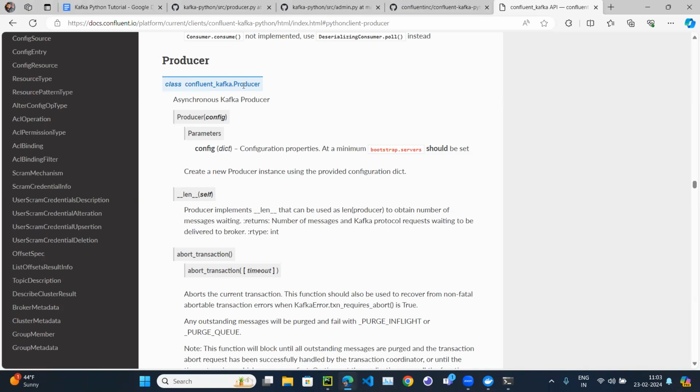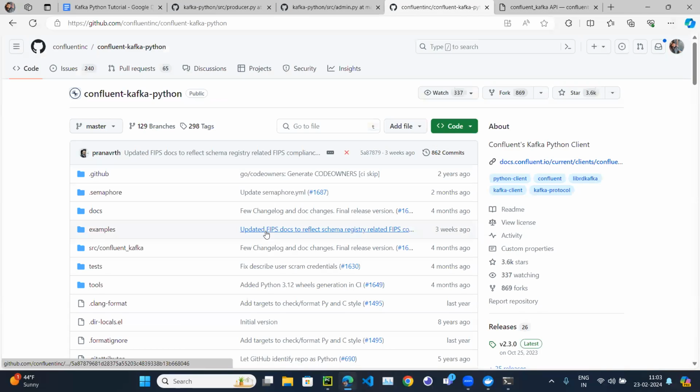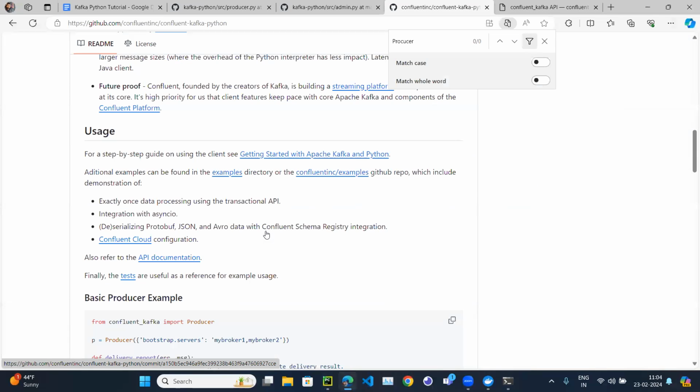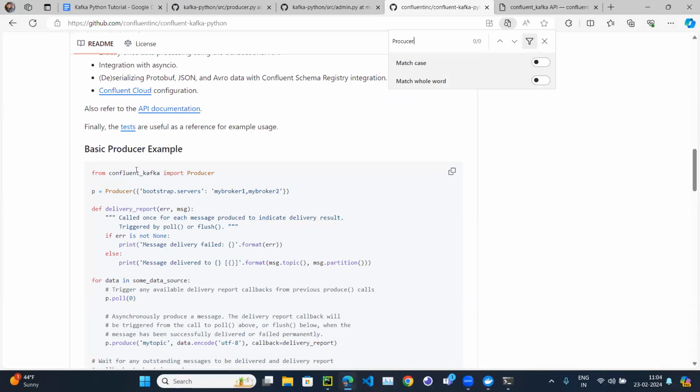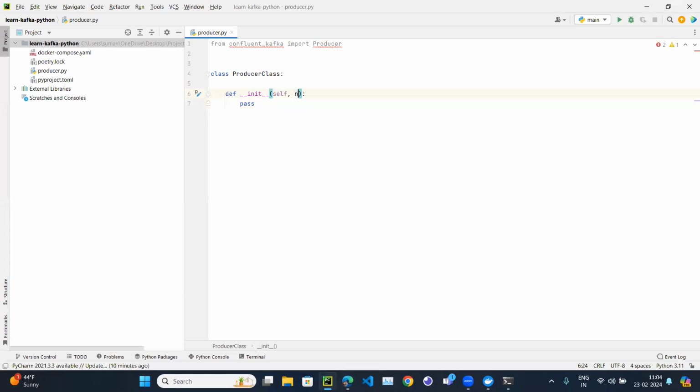In the producer class, if you find Producer, you can see from confluent_kafka we have to import the Producer, and then we need to create an instance of the Producer. The producer should know where the Kafka cluster is, what the URL of the Kafka cluster is, what the endpoint of the Kafka cluster is, because it has to connect. So we have to follow this code. You can directly copy and paste this code, but we are arranging it in classes just to organize our code. So we have created a producer class with a def init. We are going to take a bootstrap server.